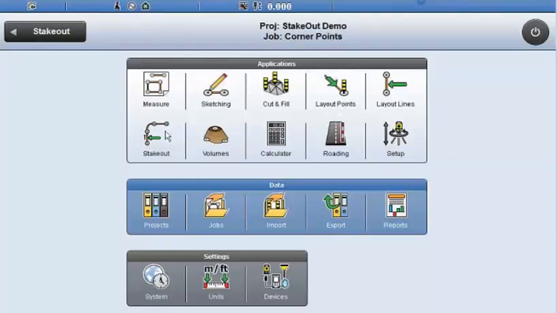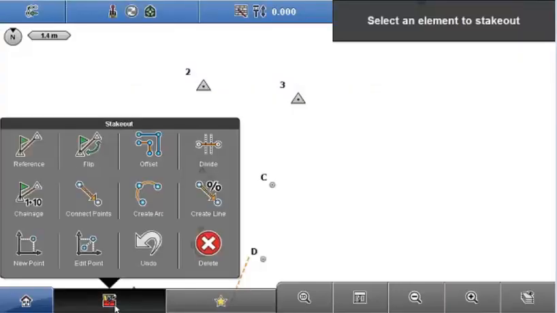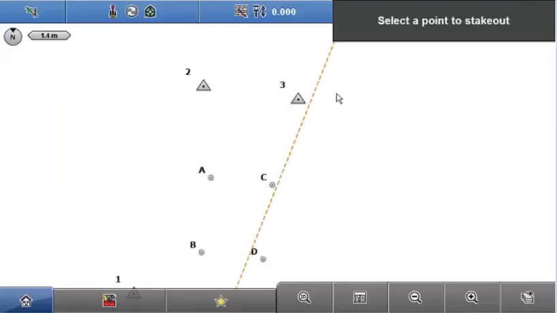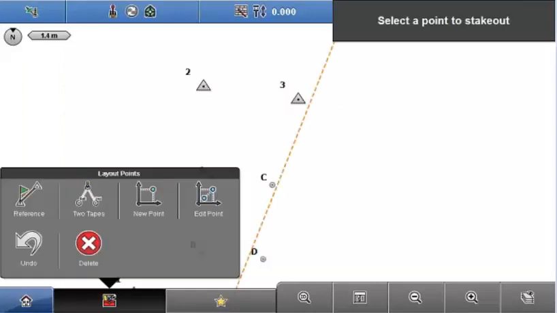But other than that, some differences lie in the content of the toolbox. So if I come into stakeout, for example, here's the toolbox. Just for an example, here in the toolbox I've got a chainage option. Now that's not an option you'll find in the layout version. In the layout version I can show you, for example, here we've got two tapes, and two tapes is exclusive to Icon Build. If you're wondering, I can quickly demonstrate that.